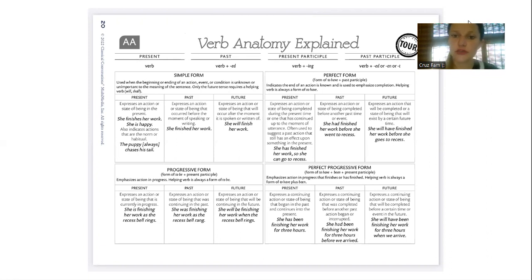Verb anatomy explained. Keep the rhythm all the same. Perfect form, present: she has finished her work, so she can go to recess. Perfect form, past: she had finished her work before she went to recess. Perfect form, future: she will have finished her work before she goes to recess.